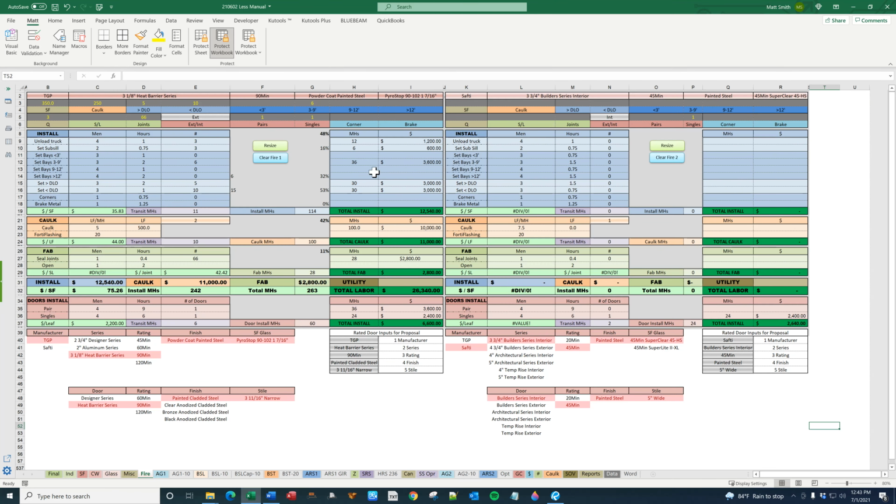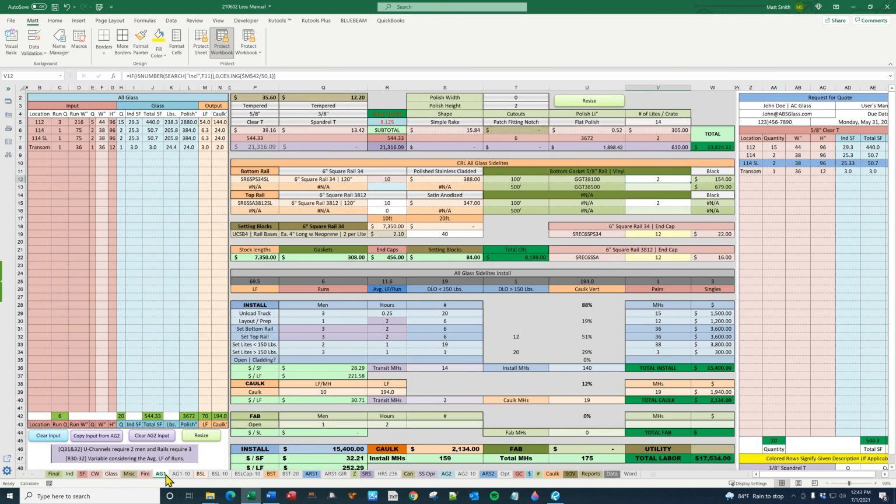Fire is fire rated storefront, and you can make it to the proposal. This has safety and TGP loaded in. And this is very much here for the proposal as well, to explain the door. You have 2 of them. All glass 1 is here. All glass 2 is over here.